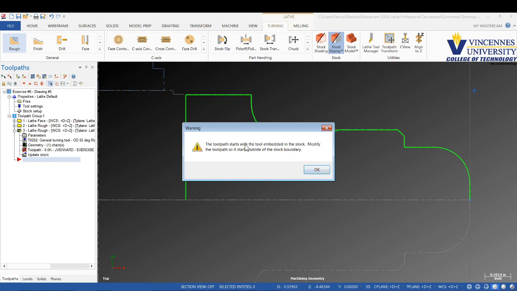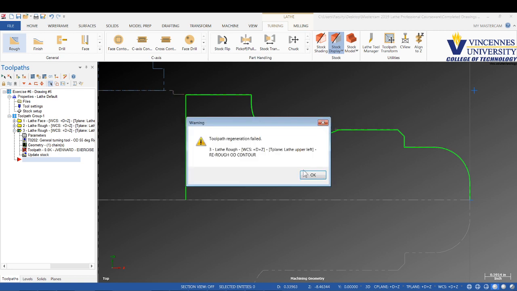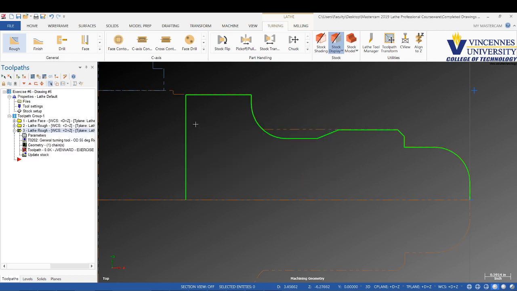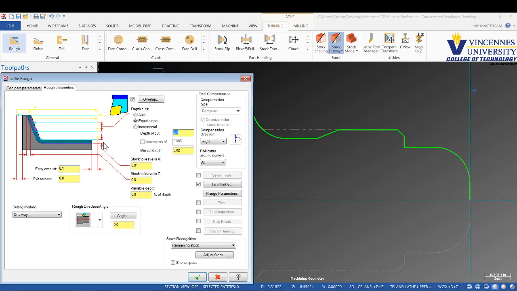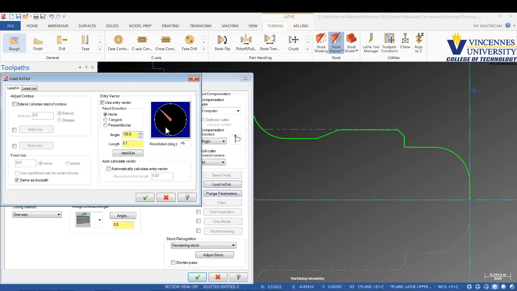The tool path starts with the tool embedded in the stock. You want to modify this tool path. So here's what's going on. On the lead in, lead out, we have to go in and adjust those so that it's not starting. Right now it's trying to come in and cut this, but it's coming up at an angle like this with it down in the part. So let's start at an angle coming down towards the part. Does that make sense? We're going to come in at this angle. And the lead out should be fine.